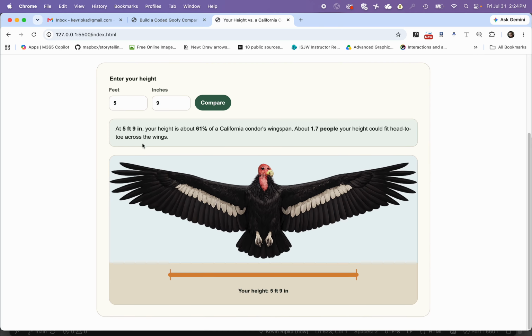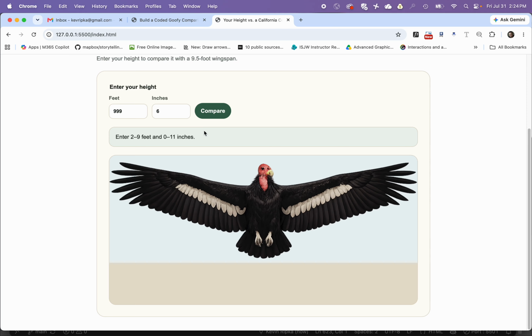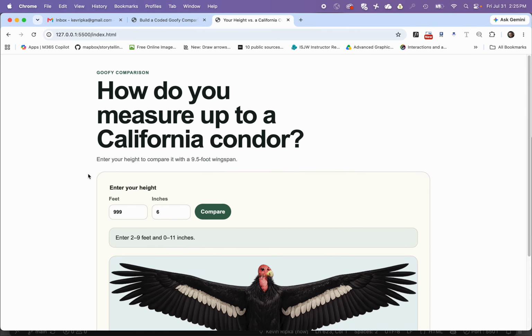Again, let's test it. Always test things. So I'm going to say 9 foot 6 inches, which is 9.5 feet, right? So my height is 100%. Our line looks like it's 100%. Again, that's great. My height is 999 feet. I'm going to compare. It says nope. Enter that. So you just want to make sure you test it and see that it's all sound as a pound.